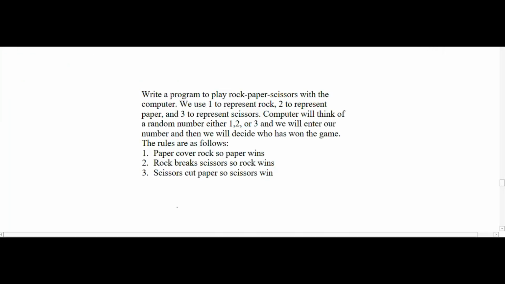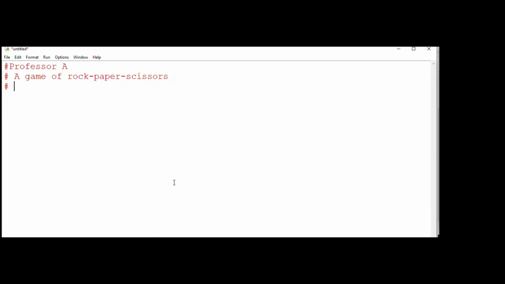1 will represent rock, so 1 is equal to rock, and then 2 represents the paper. Actually it's rock paper scissors, so I wrote the name differently, but you know, and then 3 represents the scissors, right?